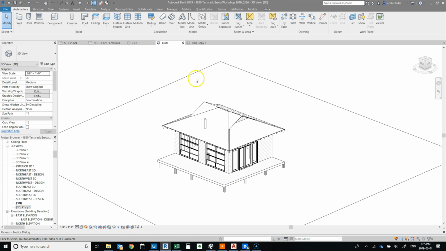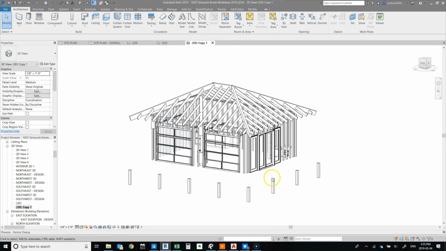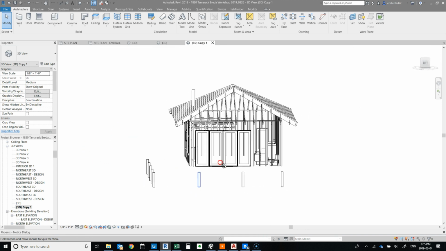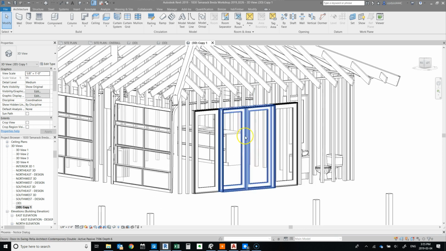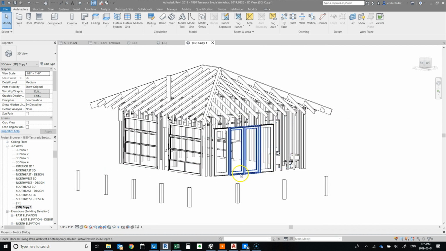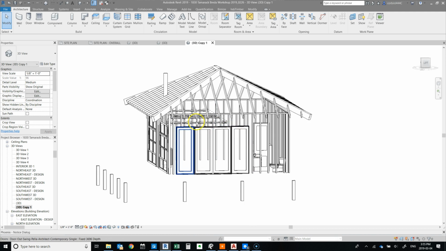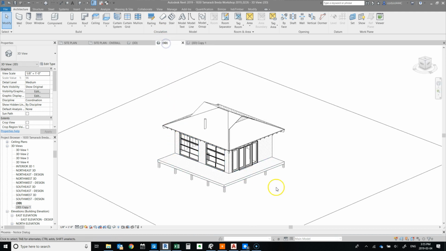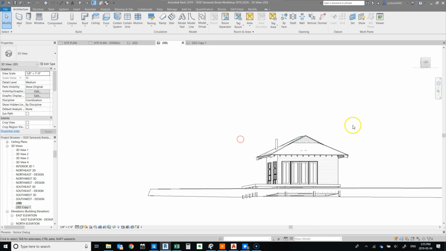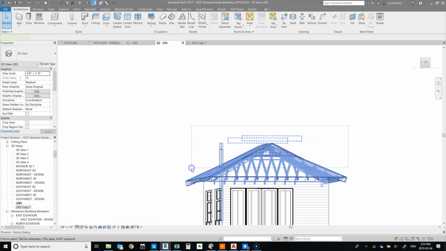So last time with this project we modeled all the studs and roof rafters. The only thing left to really do is model the headers over top of the window, or the two garage doors, and then these doors on the side here. So the first thing I'm going to do is peel back some of these layers, and I'm going to hide a bit of the roof.